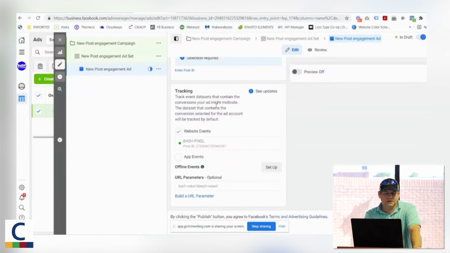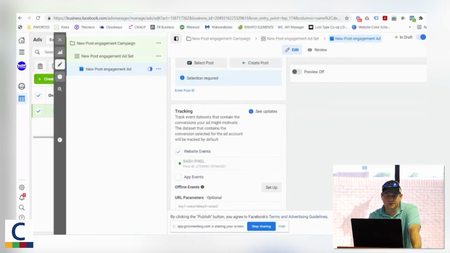Here, this is where we can set up our tracking information. Let's say you have a website, and you're trying to drive traffic to that website, this pixel here keeps up with it. And that's really about it.